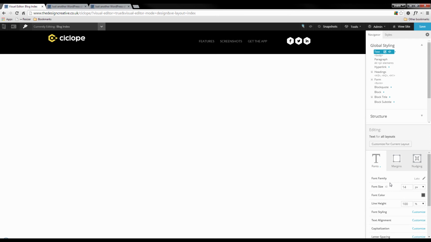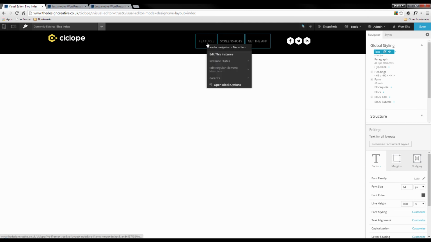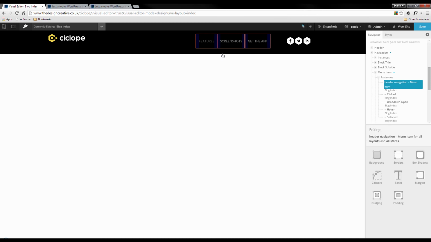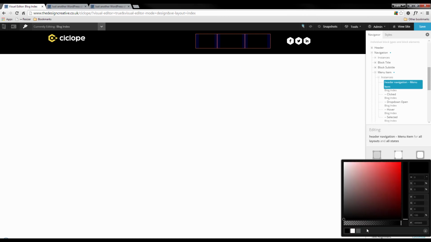There we go. I'm going to change the colour of the menu item, so I'm going to right click on the menu item, edit this instance. I'm going to change the colour to white.